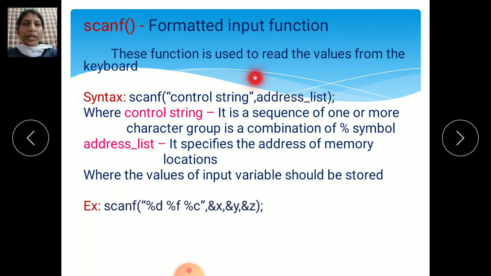This function is used to read the values from the keyboard. Whatever value you want to enter from the keyboard, write it in the scanf statement. The syntax is scanf, control string, then address list. In a printf statement, the control string is whatever message you write. I have used an address list here, which means whatever number you enter is saved in a particular location.